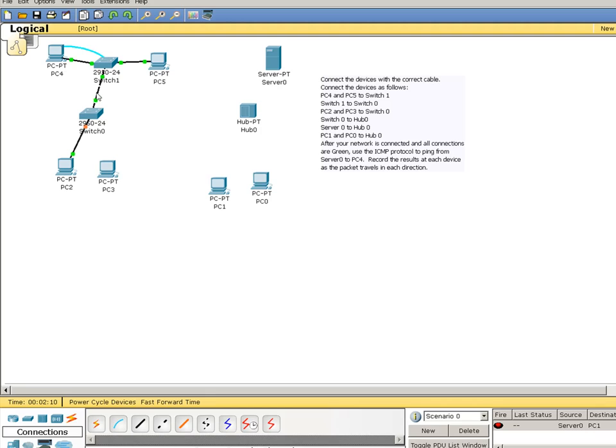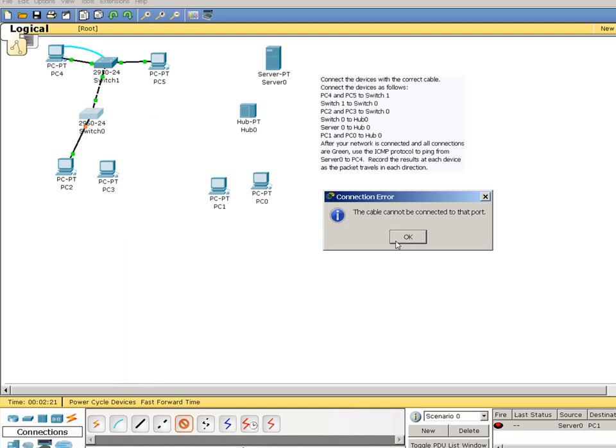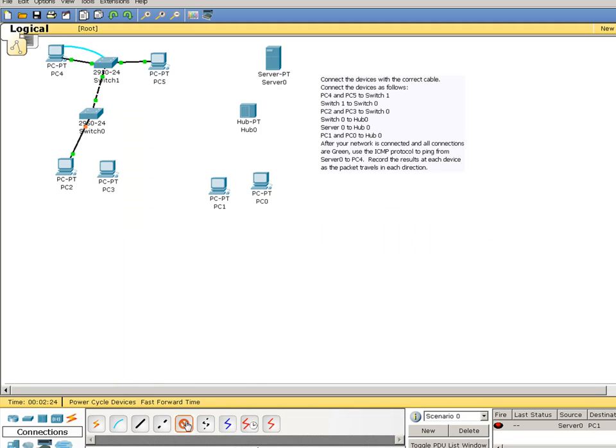If you get red in these areas, red's usually not going to be very good. Red means that we have created a problem. Let's see. I can't do that because that's a fiber connection, and it just said I'm just stupid, and I knew that.